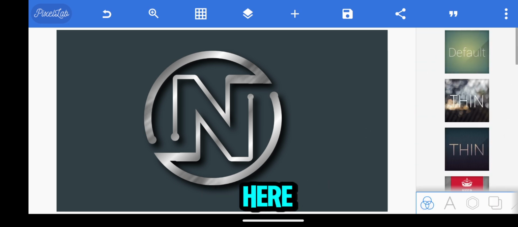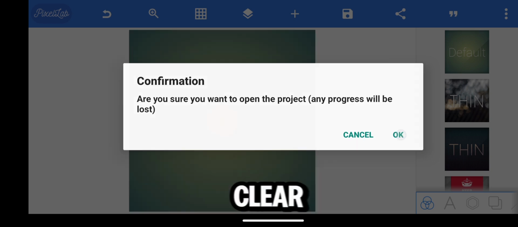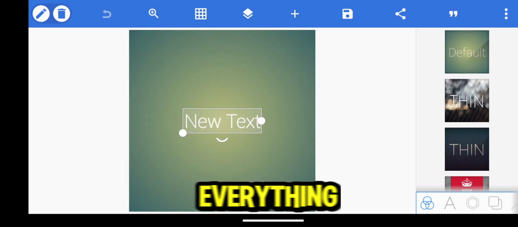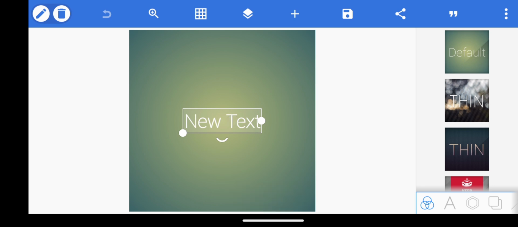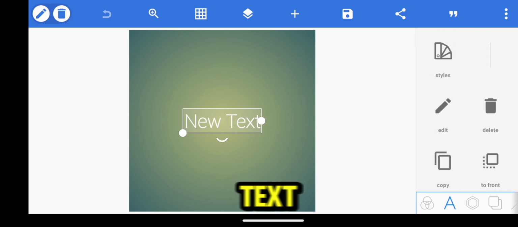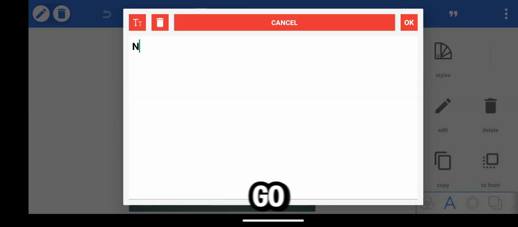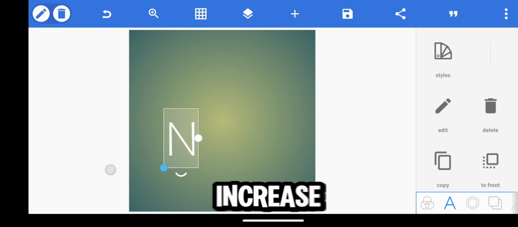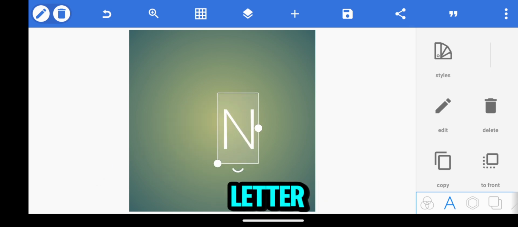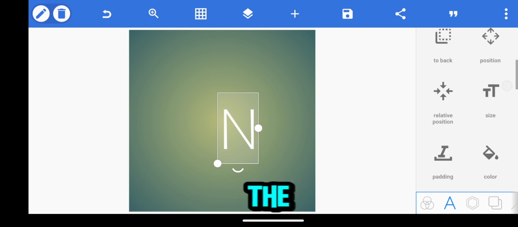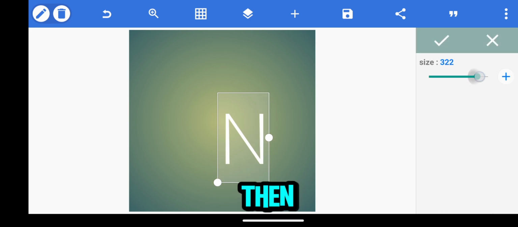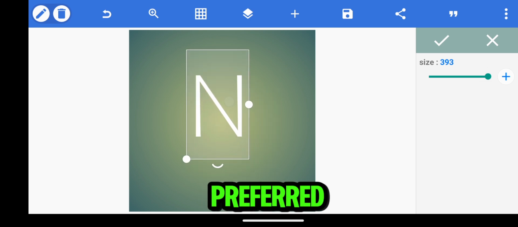I'll clear everything and then delete. Okay, let me just use the text. I'll come to the text option, edit it and write my N. I'll write N, check OK and pick OK here. Now increase the size of the letter. I want to go to the text size, then I increase the size to my preferred.